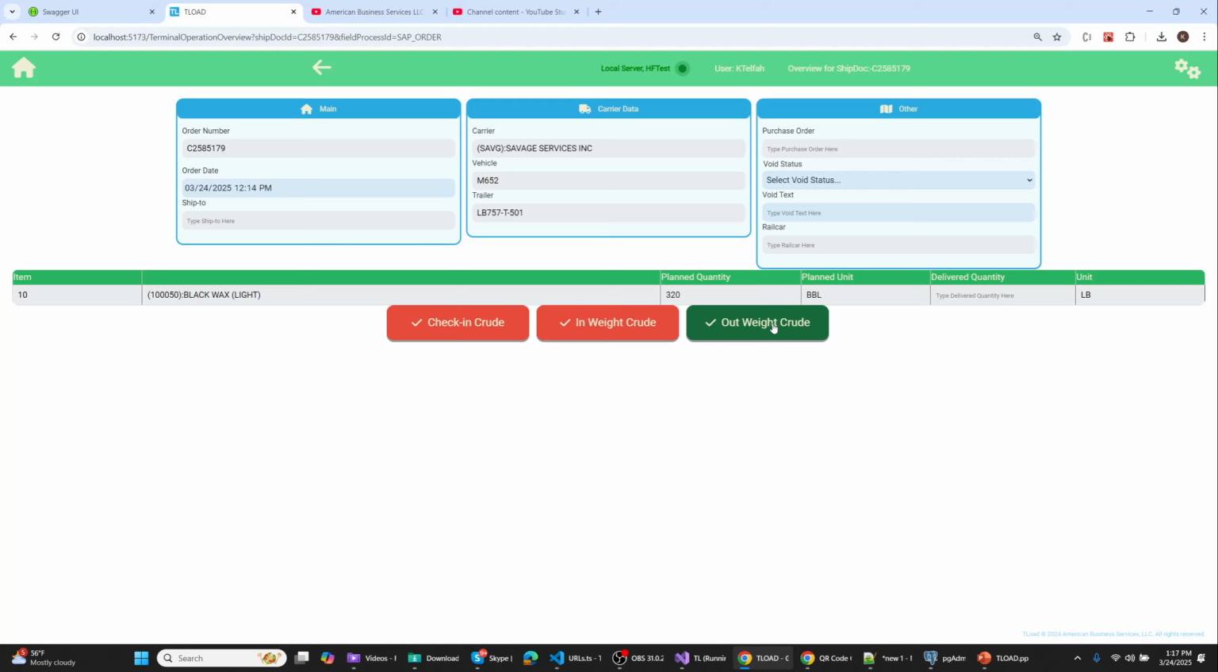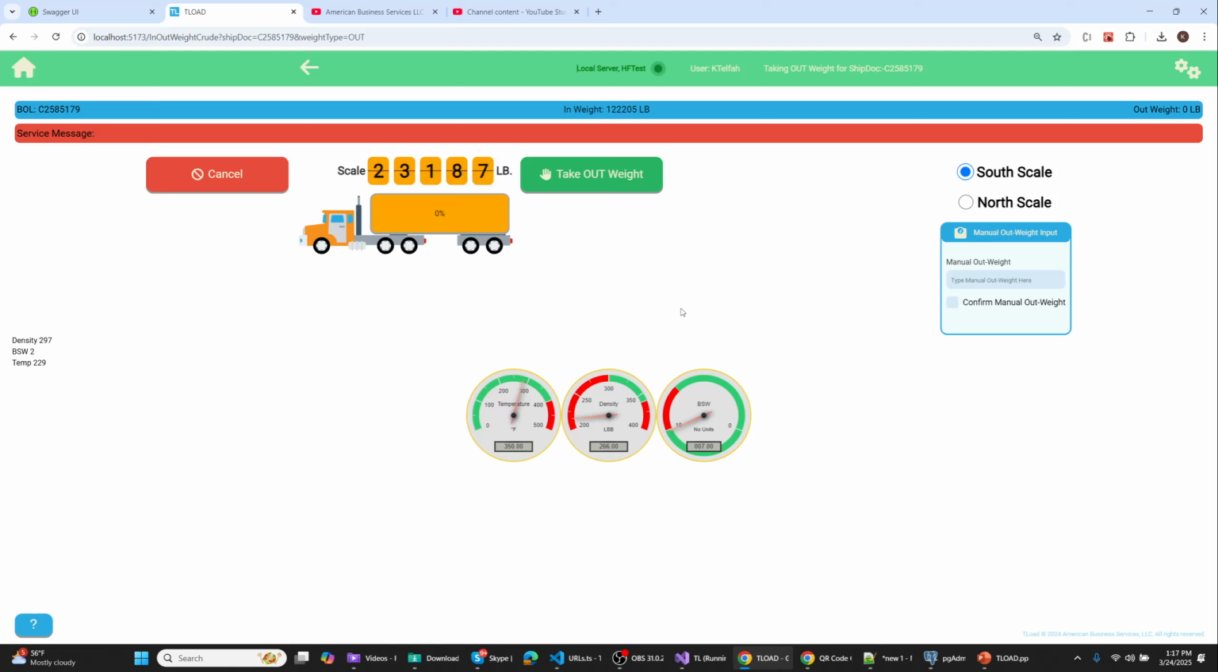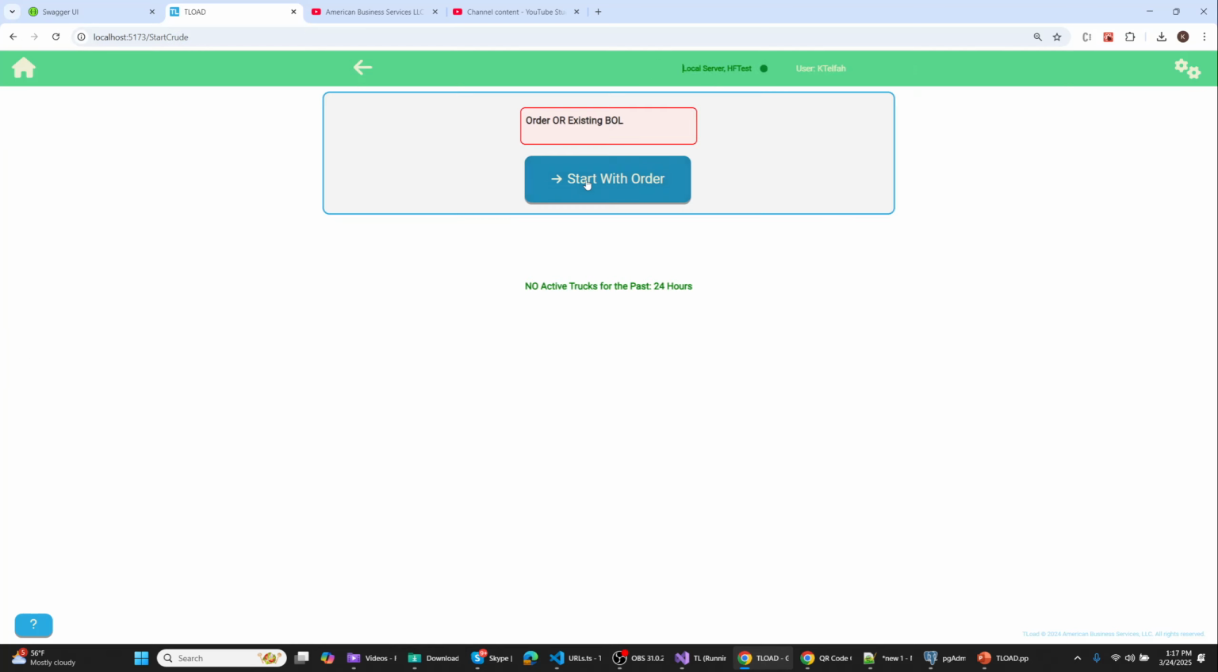Let me just repeat that. On the second scan of the QR code, i.e. at the time of out-wait, the system can be configured to come to this button immediately, skipping this screen. So let me come here. I'm going to take the out-wait. Done. And as you can see, that BOL has disappeared from the active BOL list. And this concludes the video. Thank you.